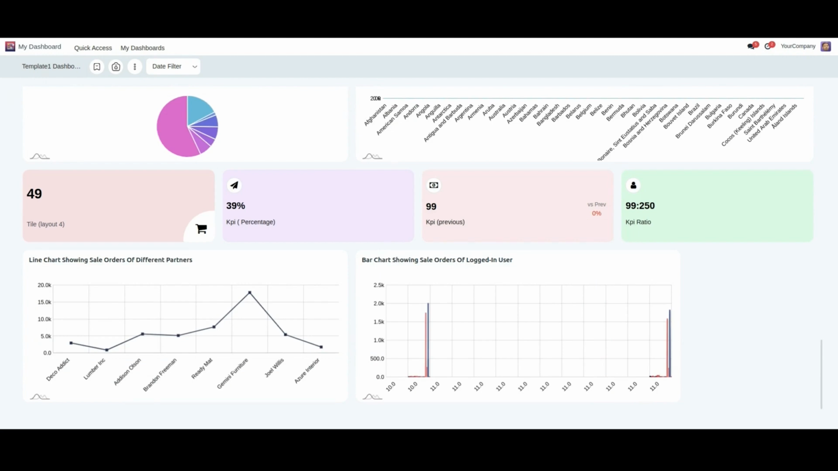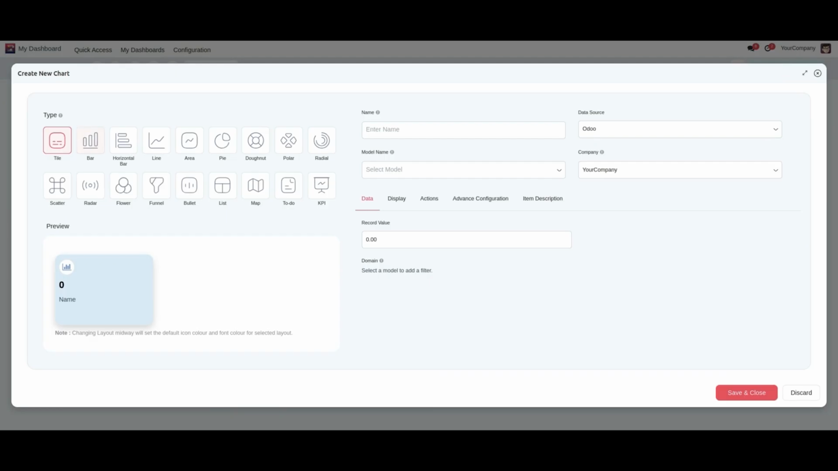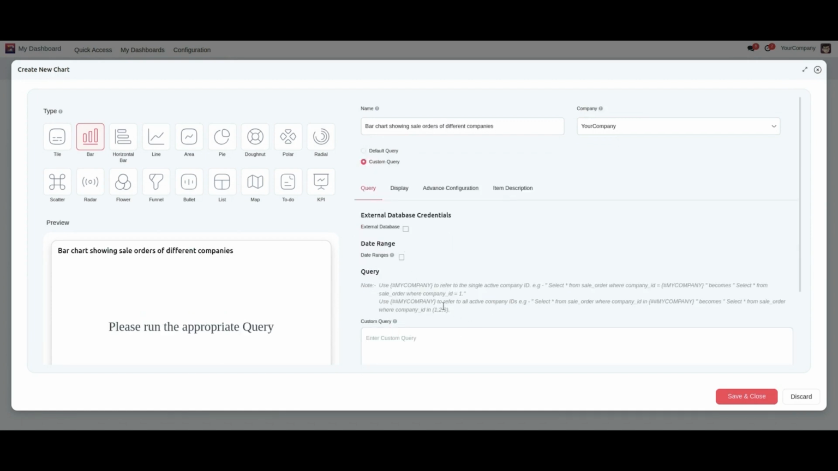Next, let's look at the authentic My Company feature. This filter dynamically adjusts the data based on the selected company. Here's how it works. I'll log back in as Mitchell Admin and create another bar chart, naming it Bar Chart showing sale orders of different companies. Again, I'll select Custom Query and enter the query. Select star from sale order where company ID is equal to #mycompany.